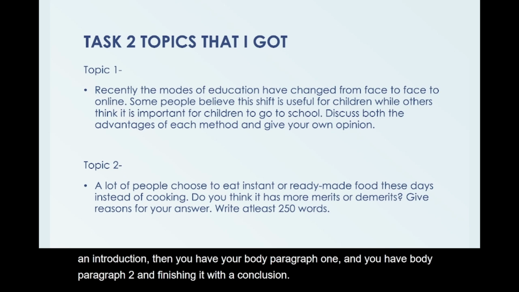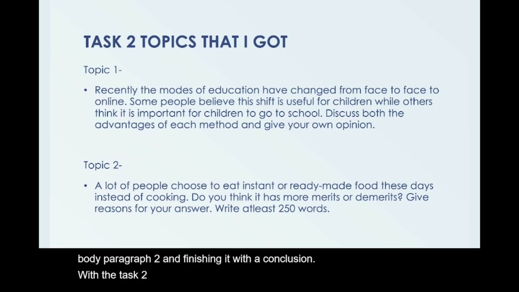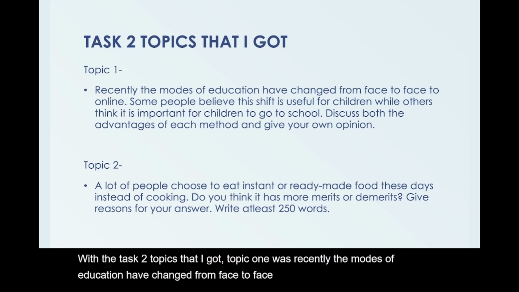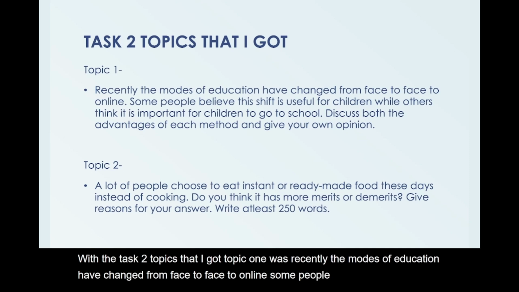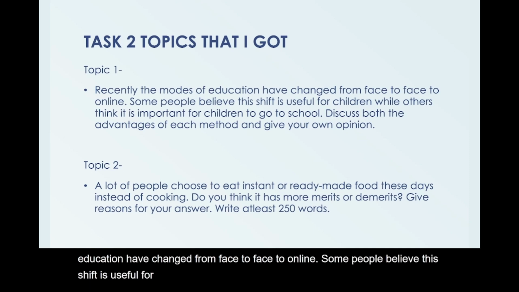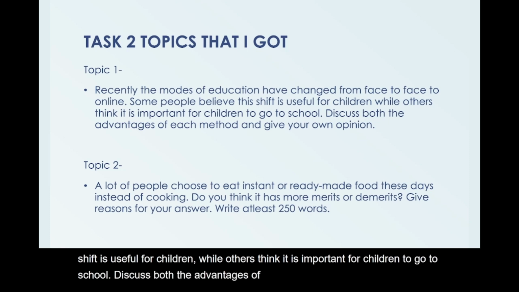For the Task 2 topics that I got, topic 1 was: recently the modes of education have changed from face-to-face to online. Some people believe this shift is useful for children, while others think it is important for children to go to school. Discuss both the advantages of each method and give your own opinion.